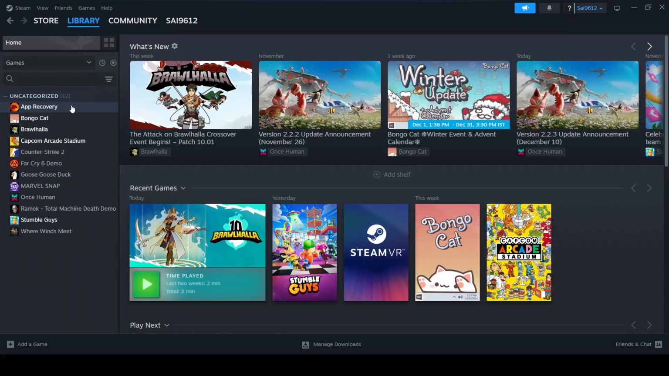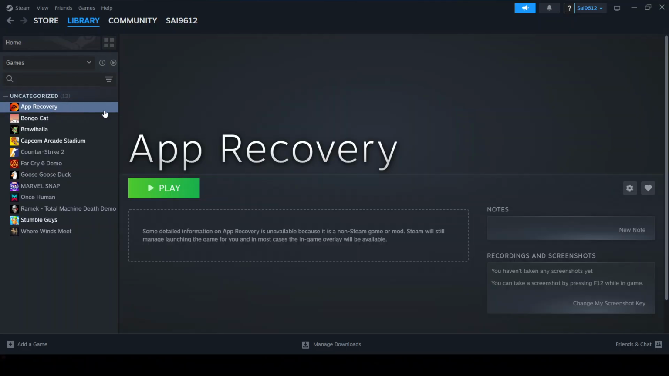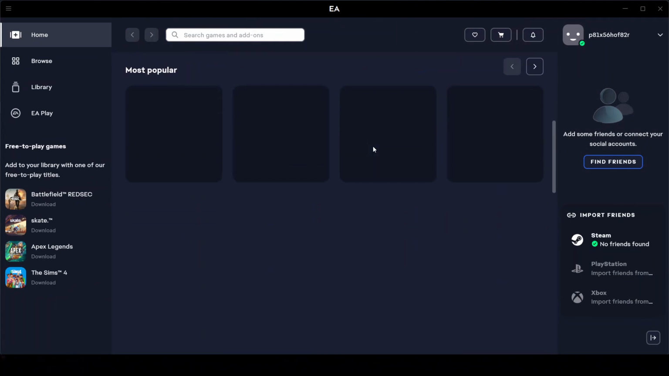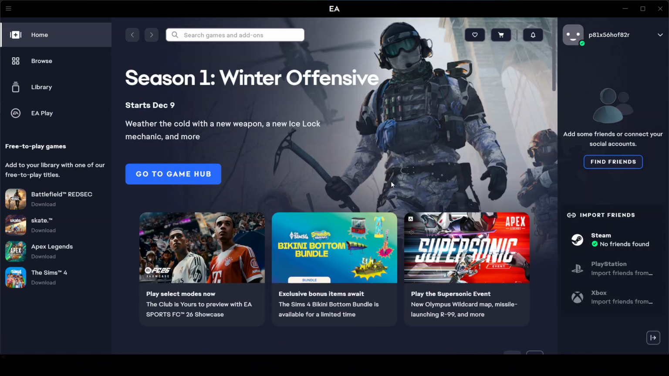Head to your Steam library and locate the EA app entry you just added. Select it and click Play to launch. The first time you open it through Steam, the EA app will prompt you to sign into your EA account. Go ahead and sign in.